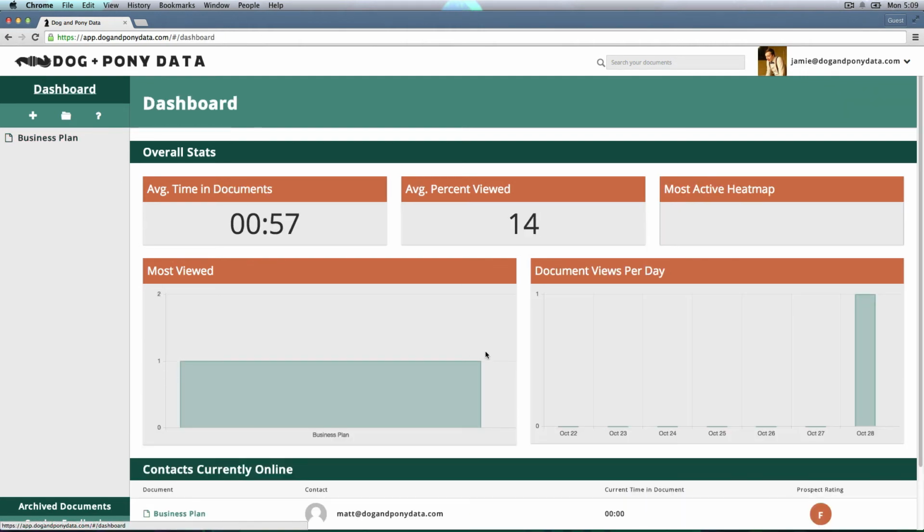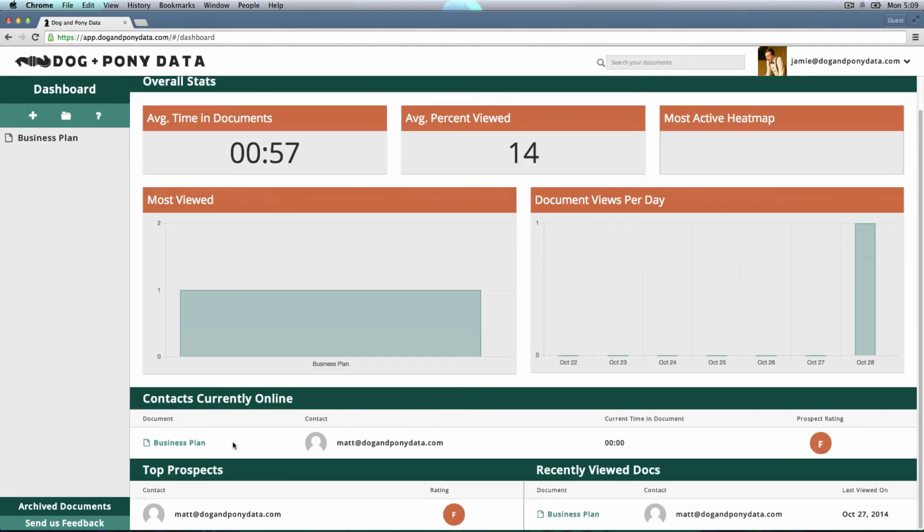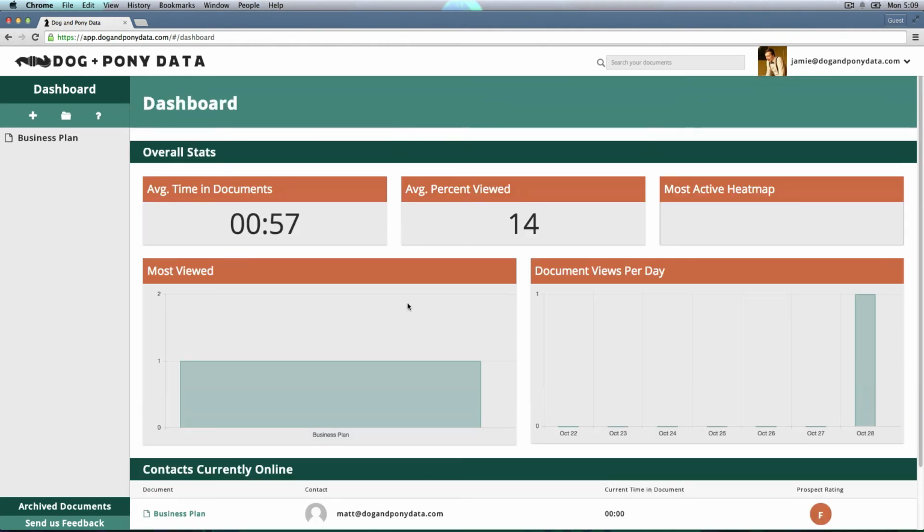So on the dashboard, you'll see that we've had one view on October 28th. The most viewed document has been this business plan. My contacts currently online are Matt, and he's getting a prospect rating of F because he hasn't done much in the document. But if he continues to view, looks at the whole document, the amount of time that he spends in the document all gets factored in.